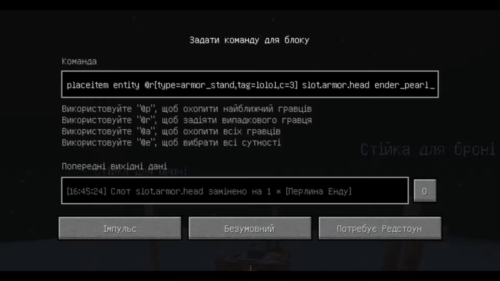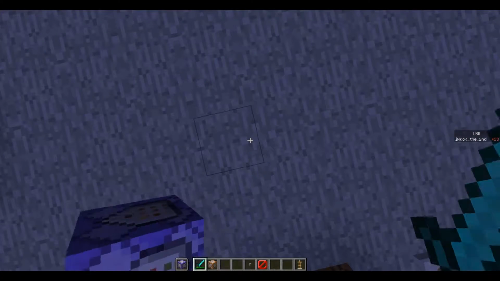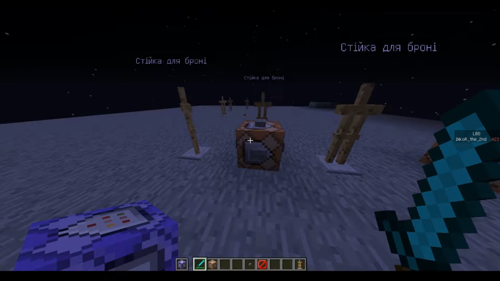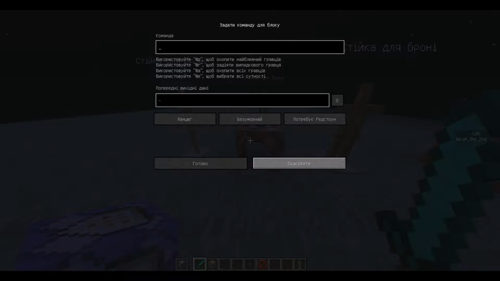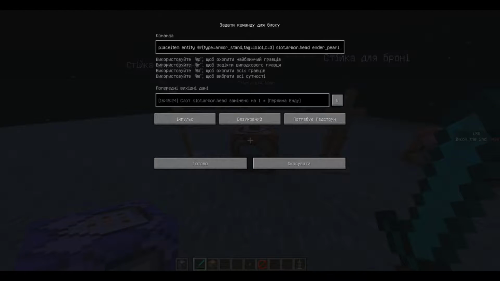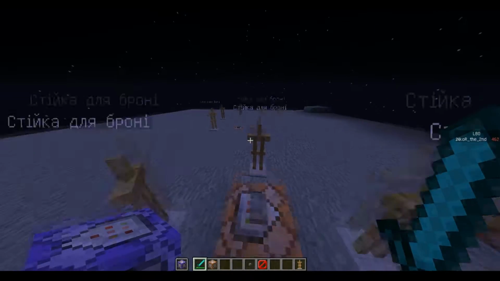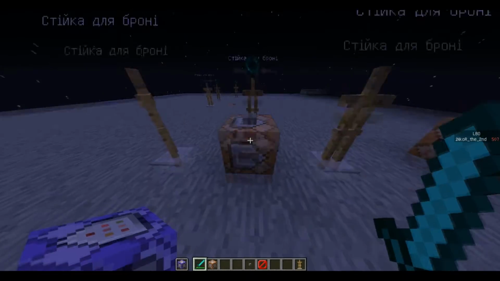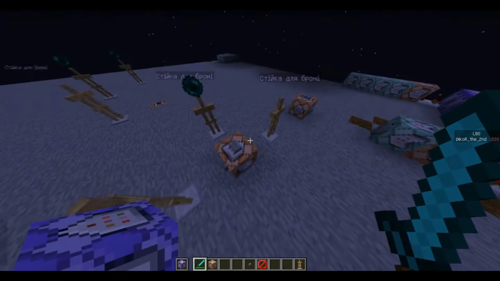So let's actually show you what I mean. Here I have this command: replace item entity @e, random type armor stand. You need to write type if you want to use random tag, special tag, and count equals 3. So it's replacing an item for 3 random armor stands.